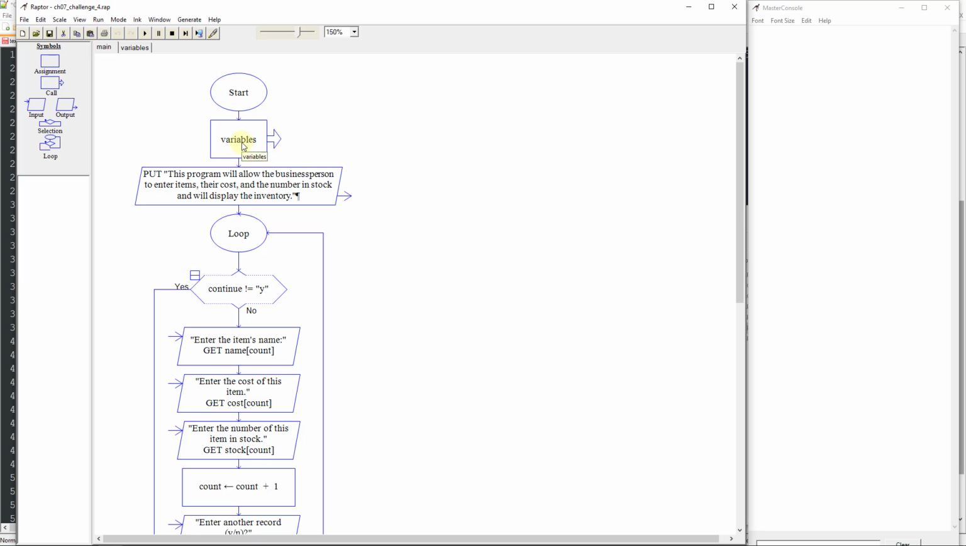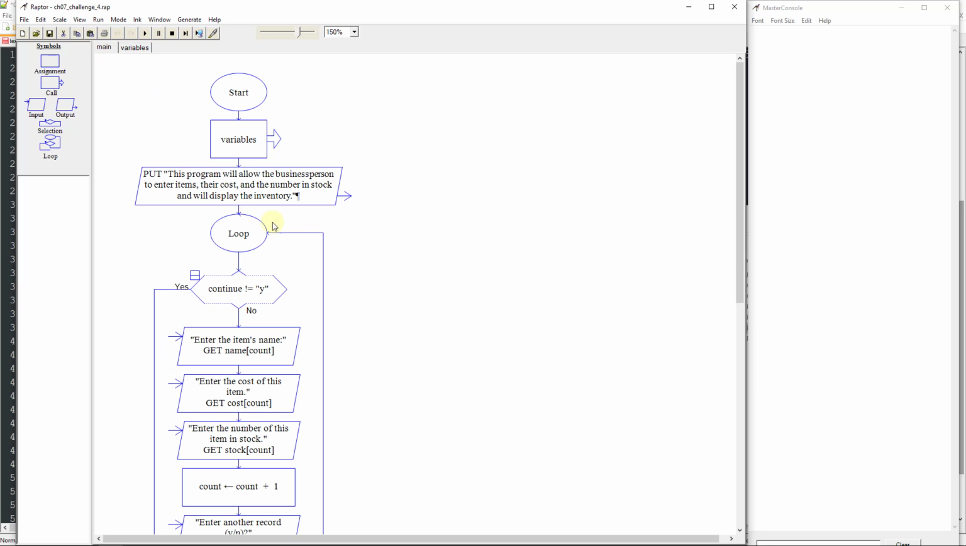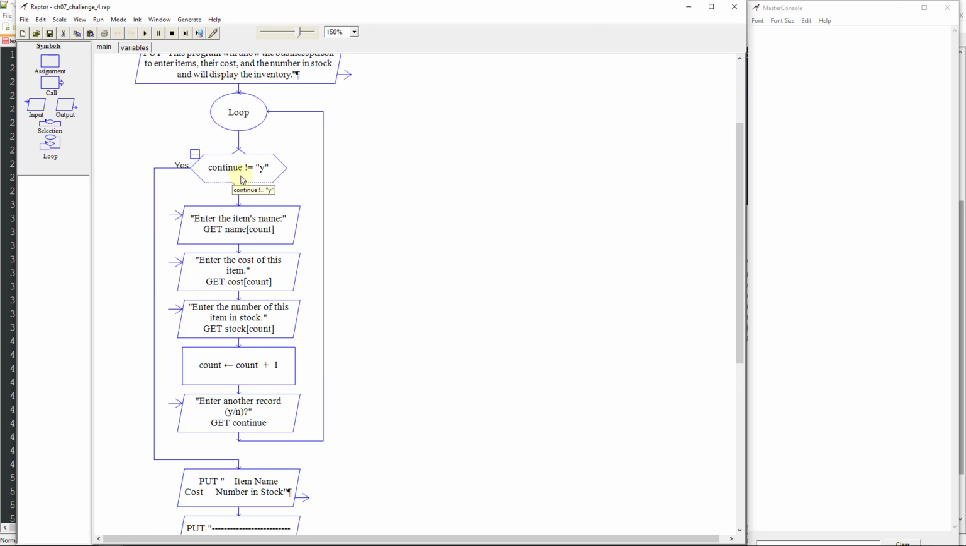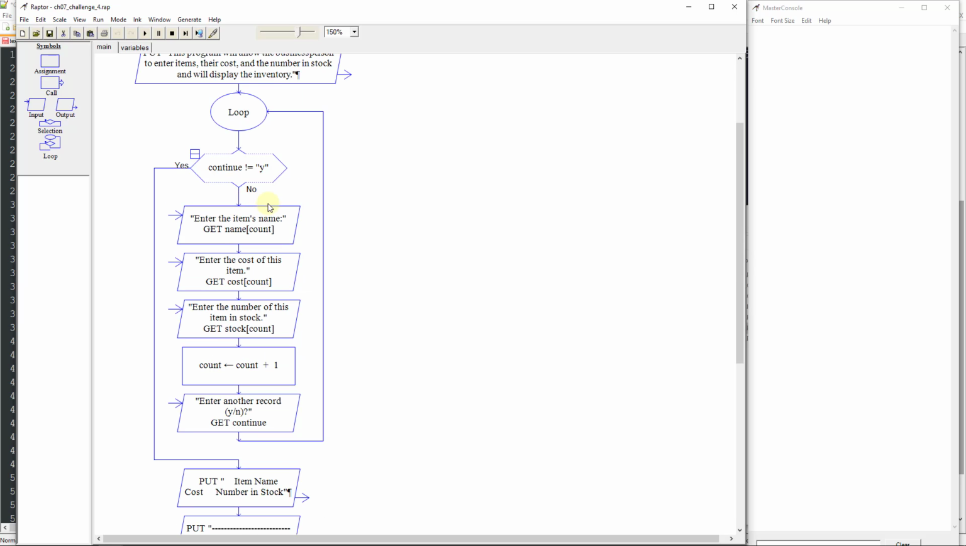Okay, so what we're going to do here is we're going to build our variables first, and we need name, and we're going to set our initial array to 10. We're going to set our cost to 10. We're going to set our stock to 10 because we need name, cost, and stock. We'll set our counter to 1, our count 2 to 1, and then we're going to use continue of a Y for the user to continue on putting information into the array or anything else to finish to kick it out. And then we're going to tell the user what we're doing, and then we're going to continue our loop here, and we're going to say, is our continue not equal to yes? If it's not equal to yes, then it will come on down and it'll build the table, and we'll take a look at that in a minute.